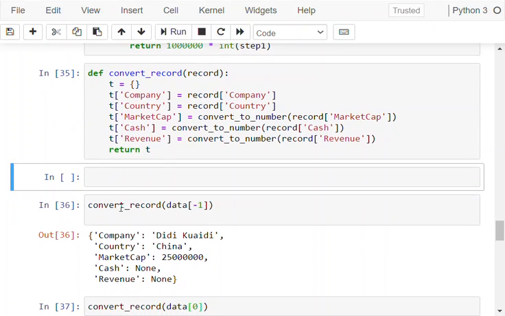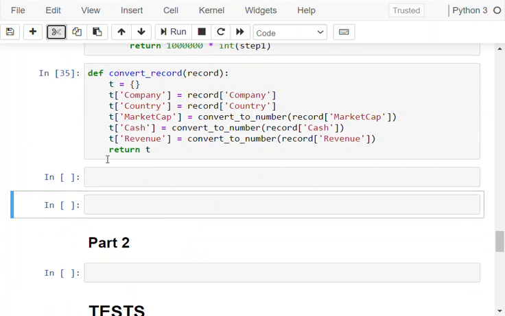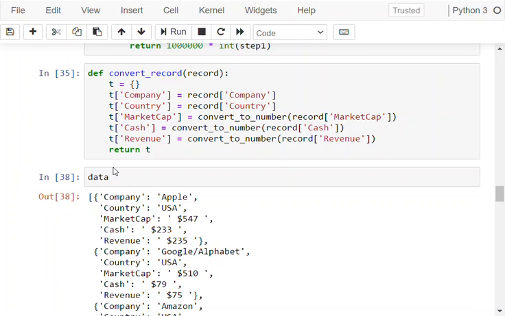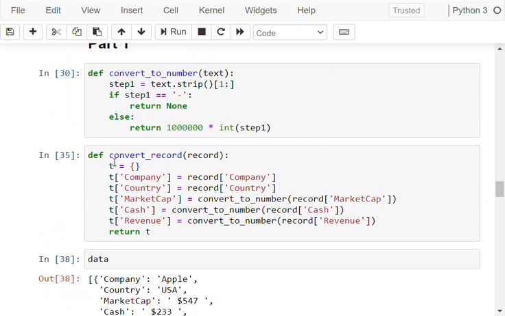The final step is to convert the whole data set, because we've got a list of records here which contains 20 records. So what we need to do is call the function convert_record on each one of the elements in this list. There are two ways of doing this that we learned about. Either we use a loop or we can use a list comprehension. So let's look at using a loop.